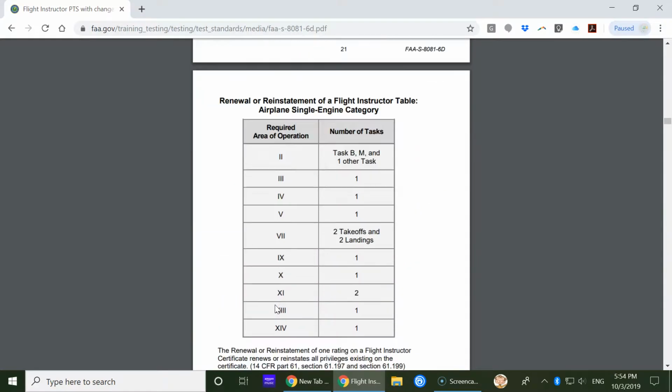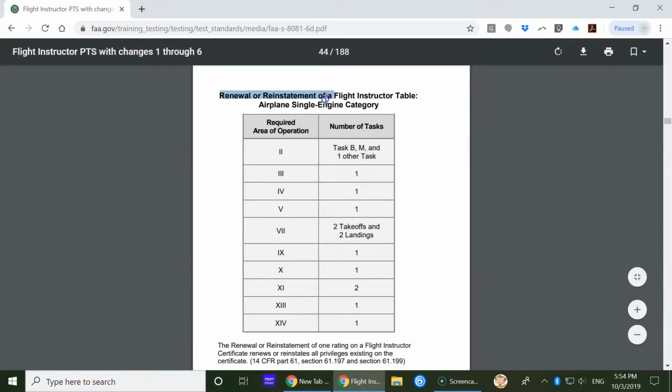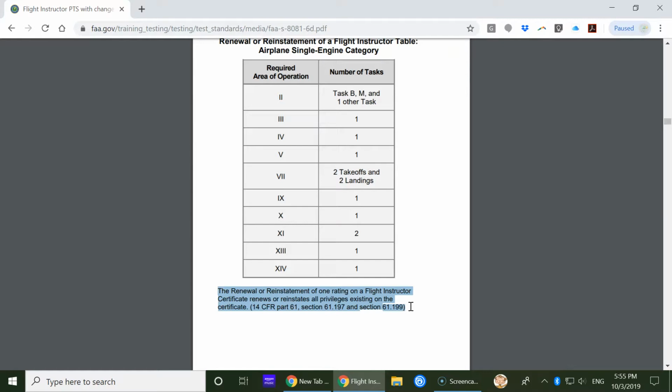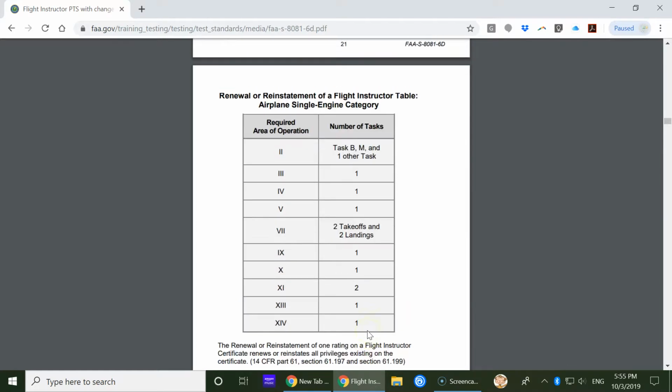And lastly is, what do you do on the renewal or reinstatement ride? And this is what you're going to do right here. Notice that there is no fundamentals of instruction. There's no area of operation 1, so you wouldn't have to worry about that. So area of operation 2 on down through there, and that's exactly what you would do on a renewal or reinstatement ride. And please remember, right here, renewal or reinstatement of 1 rating on a flight instructor certificate renews or reinstates all privileges existing on the certificate, which means that once you do this, it renews everything. You don't have to do a separate ride.